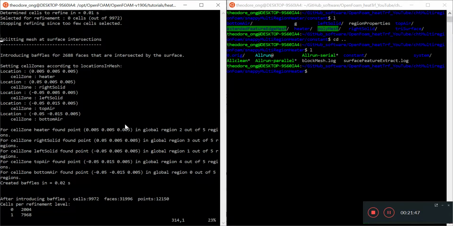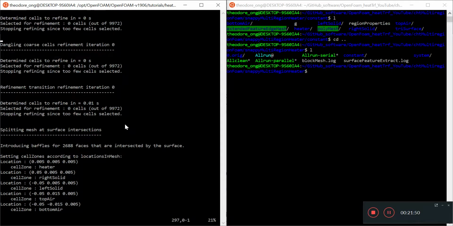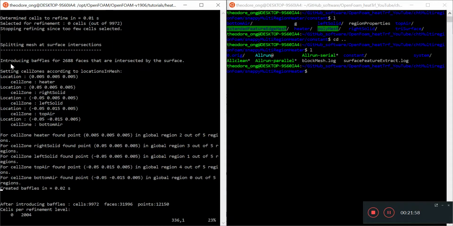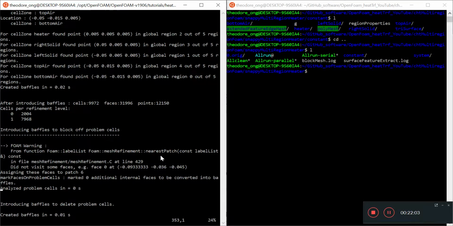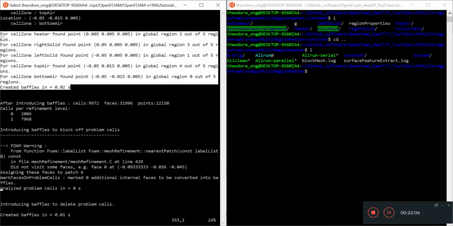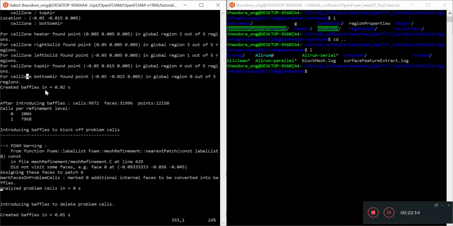Okay, so the next thing, after the refinement is done, is splitting the mesh at the surface intersections, introducing baffles for all this. So it's going to split it up into several cell zones. For each cell zone we will have some sort of point in there. So all you have to do is supply the correct STL file, and you tell snappyHexMesh, hey, in this enclosed region, this coordinate is inside this enclosed region.